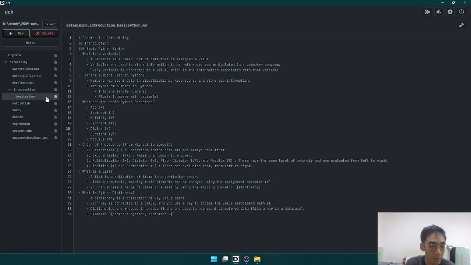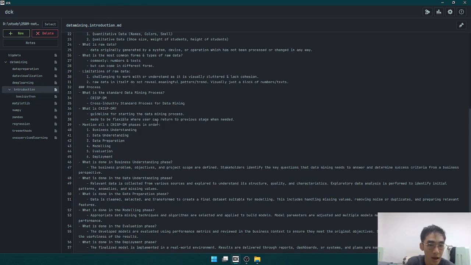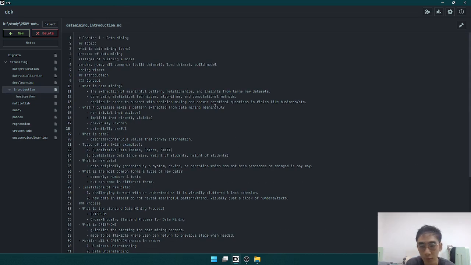Another example is basic Python over here, which is data mining.introduction to basic Python. This basically means this is the third hierarchy, placed after data mining and after introductions. That's basically how this hierarchy works. It allows you to manage your notes better without trying to conjure too much thought into it. As long as you have a nice naming scheme, it will be very, very helpful.